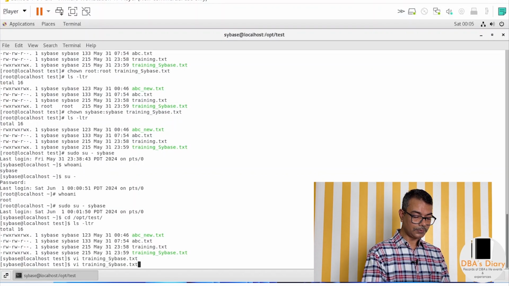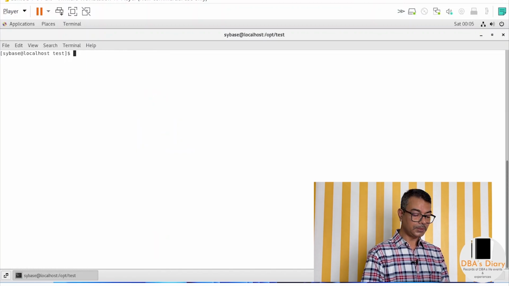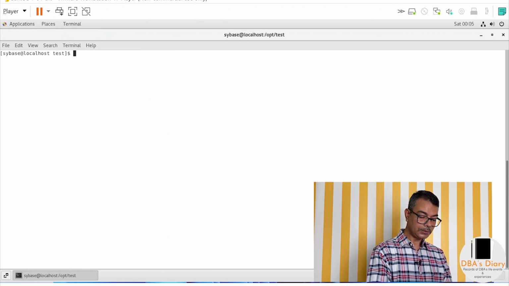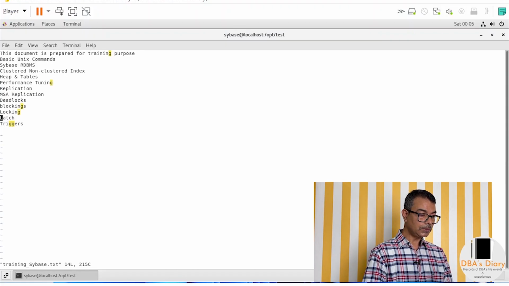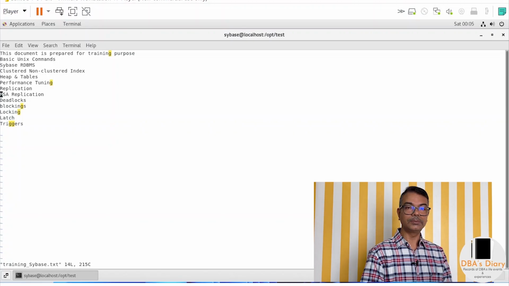You can also clear the screen, for example. Okay, so whatever things were there, it has been cleared. Now vi training_sybase.txt. Okay, now if you want to go to the end of the line, for example, you're in the middle of a line, you can press dollar and this will take you to the end of the line. If you want to go to the beginning of the line, this is 0 and this will take you to the beginning of the line.